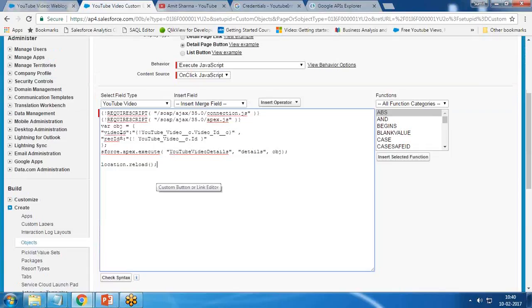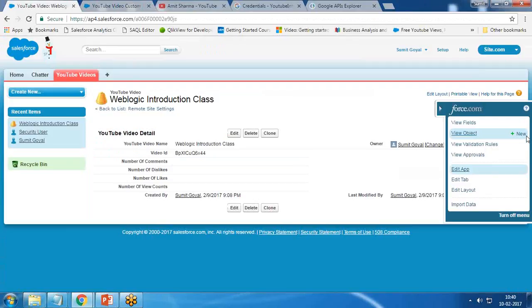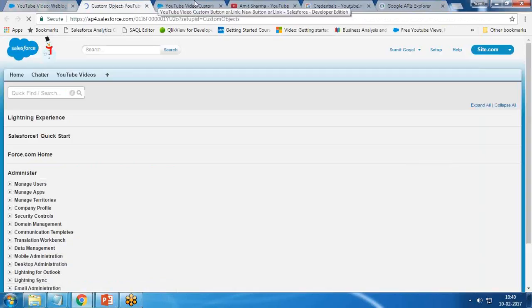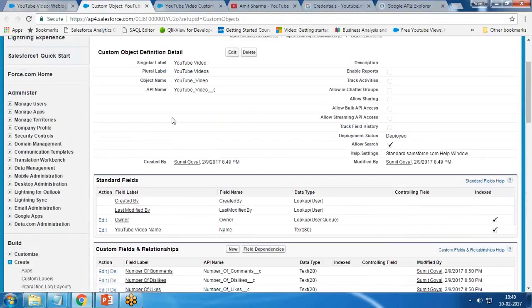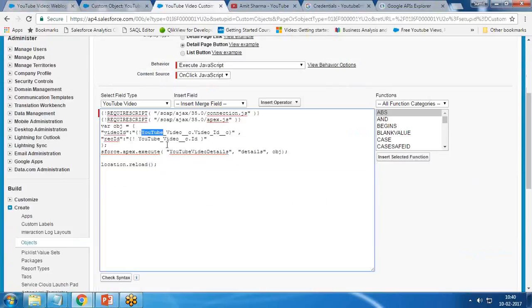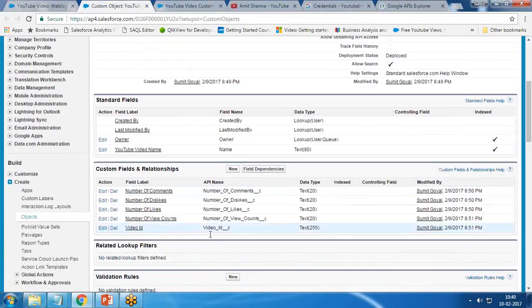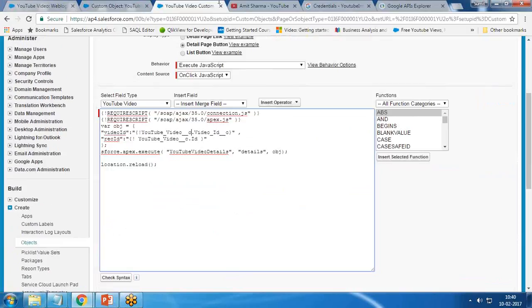As you can see here, the video ID is YouTube_Video__c. So it is asking for the ID. I'll open this property page, and in this property page, the API name is YouTube_Video__c dot Video_ID__c. So it should be the same. You need to replace the field names with your field names, whatever you are using, and the ID is YouTube_Video__c dot ID.